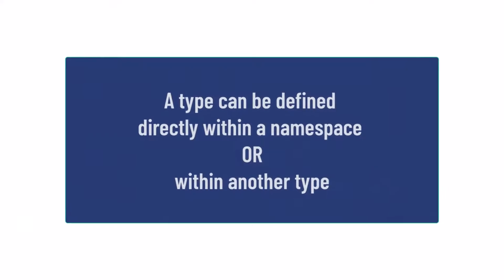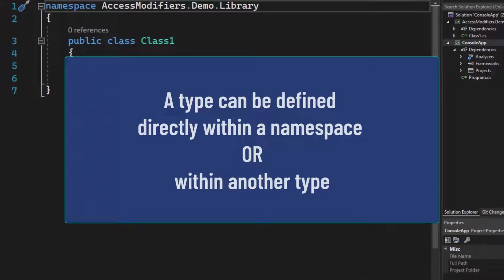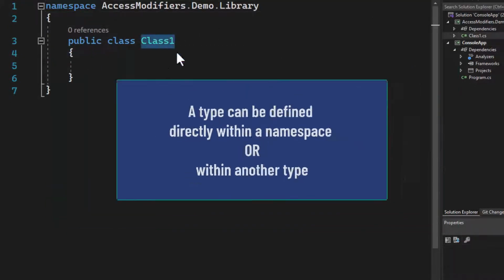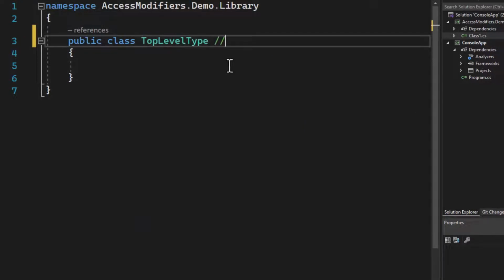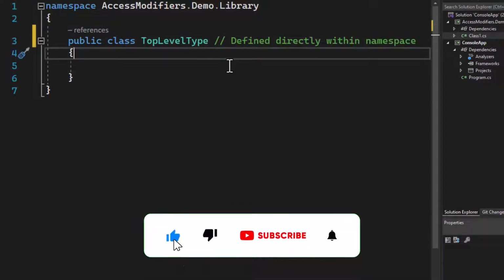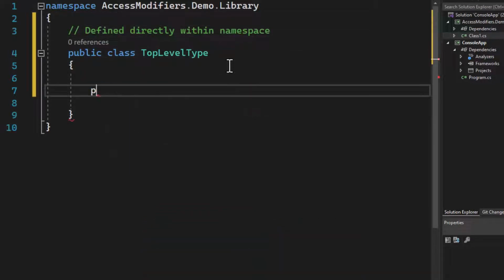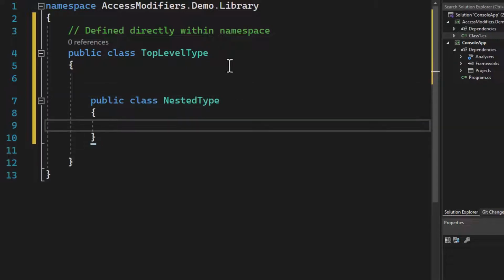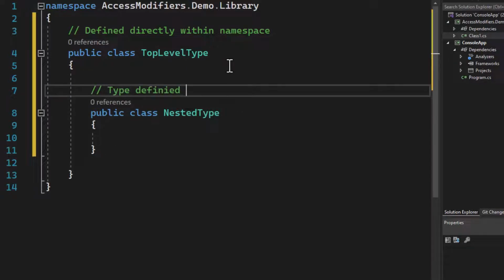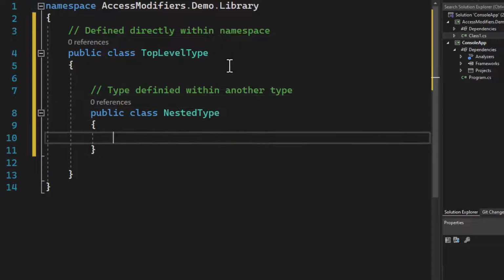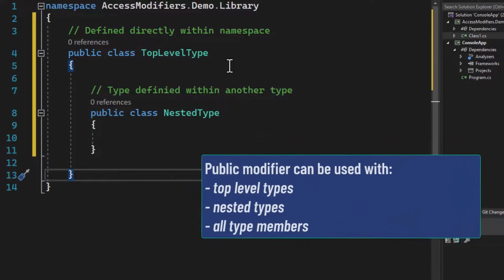Basically, when we define a type, let's say a class, it can be defined in 2 different types of places. A type can directly be declared within a namespace, or it can be declared as a nested type within another type. For example, I can declare a class within a namespace, or I can declare a class within another class. I am going to use the words top level types for all the types which are directly declared within a namespace. And when a type is declared within another type, we are going to use the words nested types.